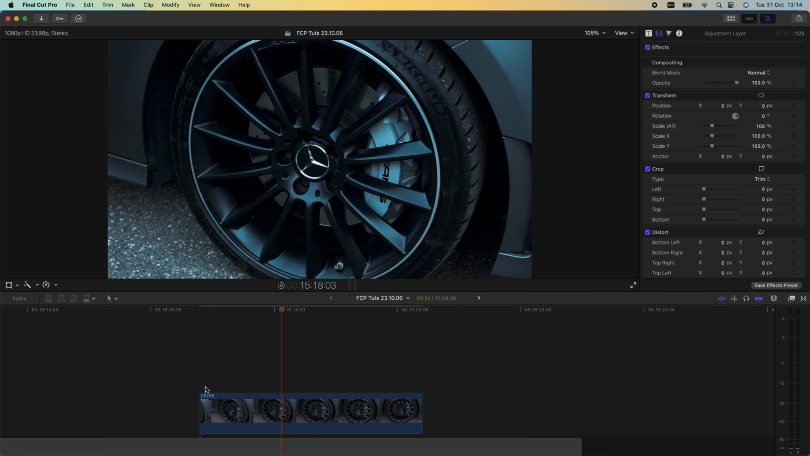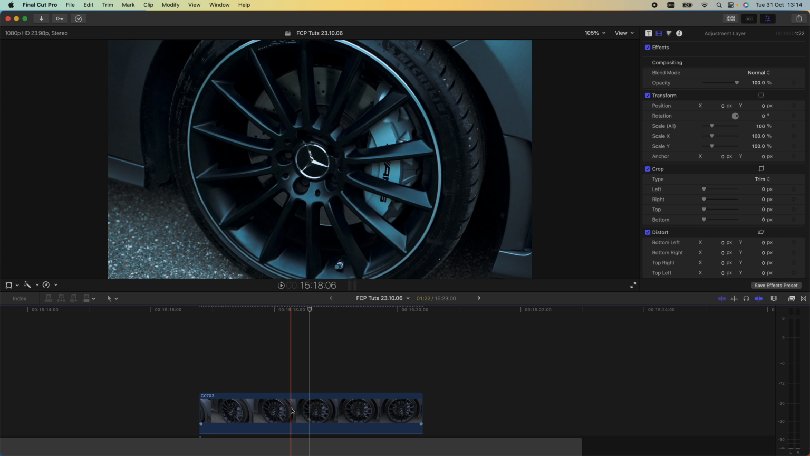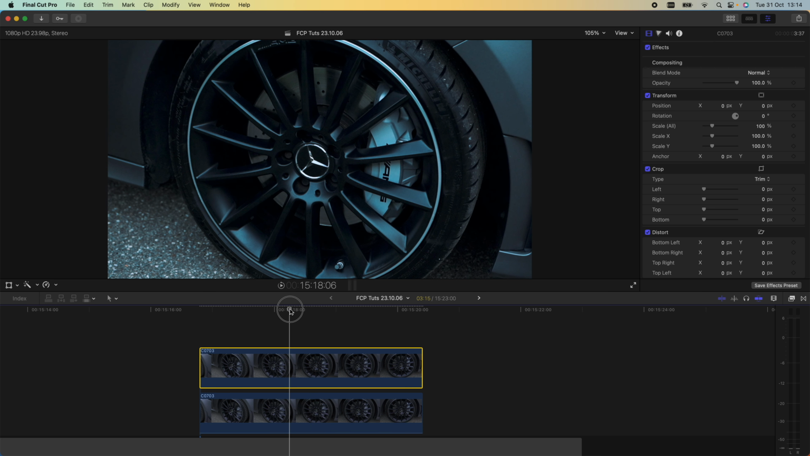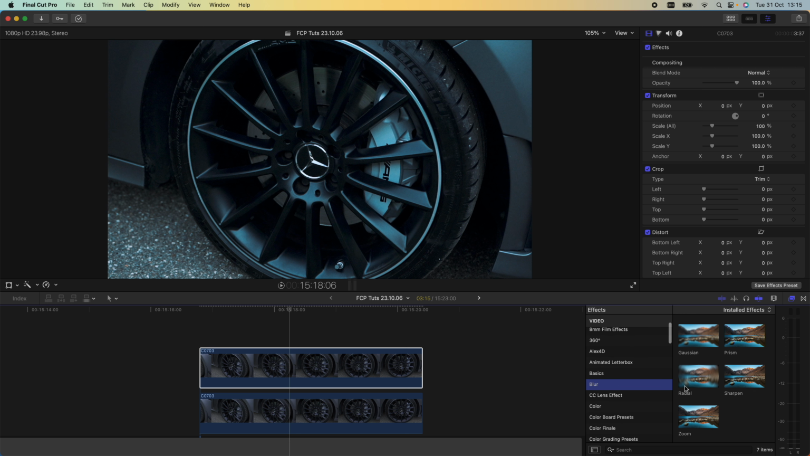So here I have my raw video clip, and the first thing I'm going to do is copy and paste this video clip. Hold Option and then click and drag the video clip up. That will create a copy, or you can just press Command C, Command V, and then head over to the effects tab over here. And the first effect I'm going to add to this is a blur. I'm going to use the zoom blur effect.